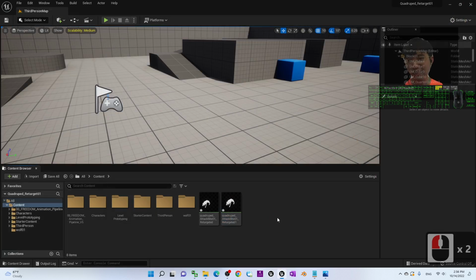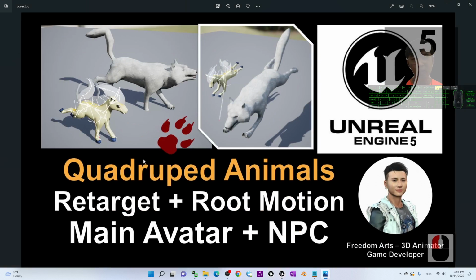So again, in this tutorial, we want to not only retarget the root motion, we also want to retarget all the walking motion, running motion and jumping motion, to make sure you can set your quadruped animal Wolf 01 to become the main avatar of your Unreal Engine 5 game project, or even the NPC in the game project.